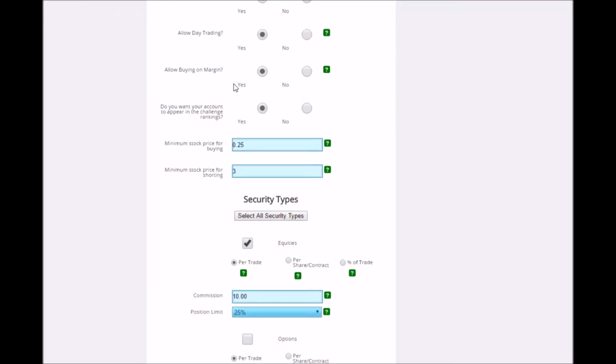Allow buy on margin means letting your students borrow money. This means that if you start with $100,000, for example, your students can use $100,000 in cash and then borrow up to $100,000 in extra currency in order to keep trading. If students borrow money, they'll be charged an interest rate on any amount that they borrow. We can set what that interest rate is going to be later.